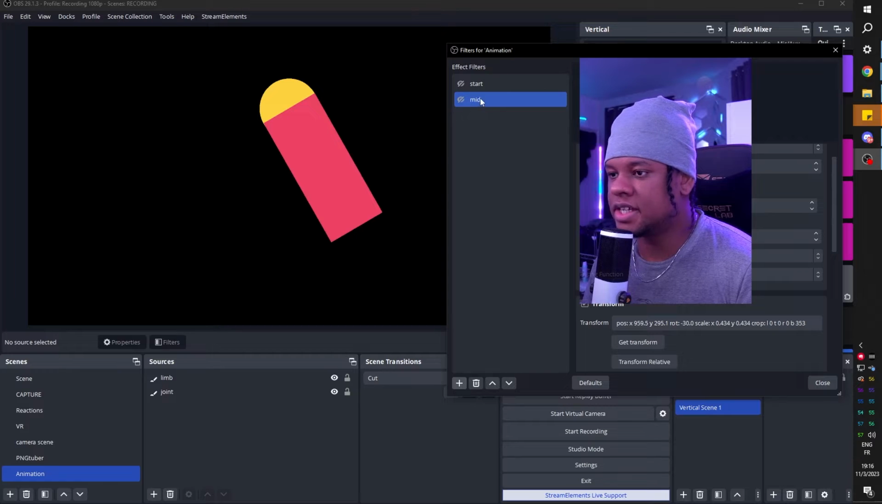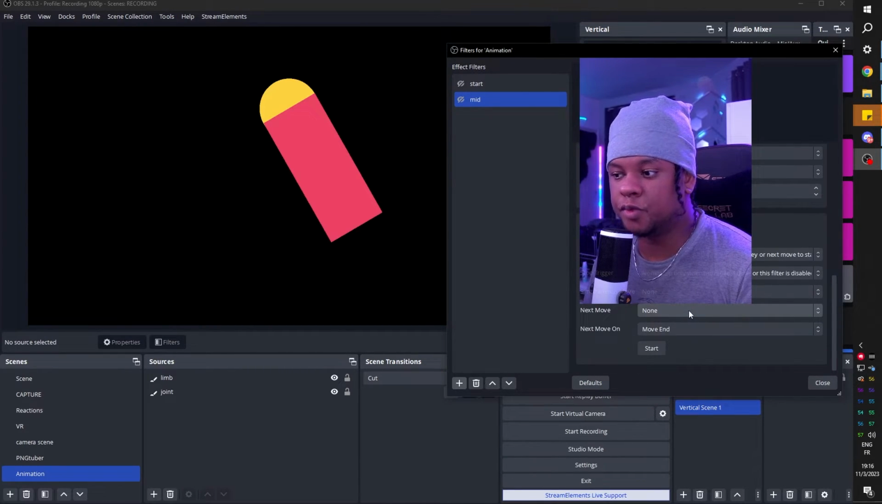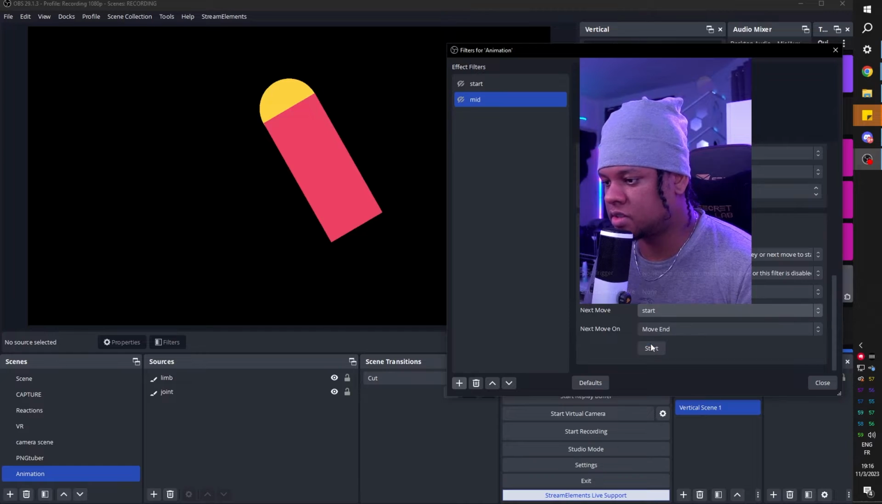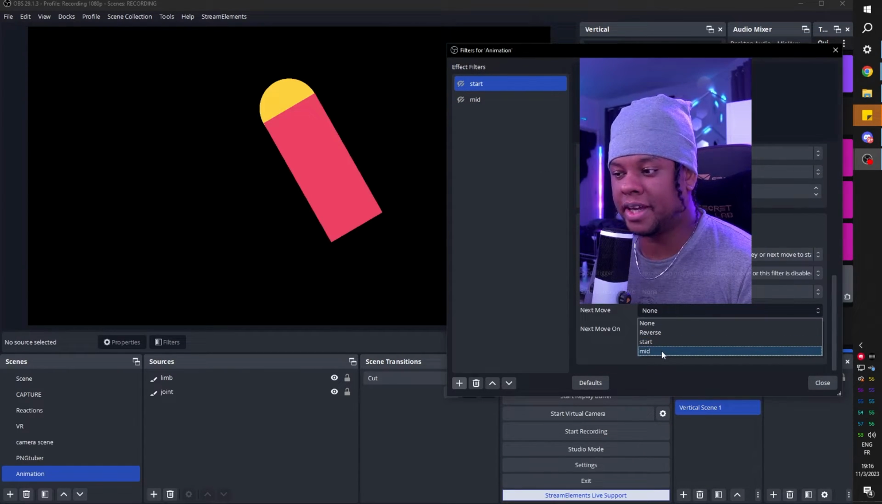So what I'm gonna say is basically for after mid, I'm gonna scroll down and I'm gonna say that the next move needs to be start. And then I'll play around with the delays and the timing. But basically next move is start. And after start, I want the next move to be mid. So it should play in loop.